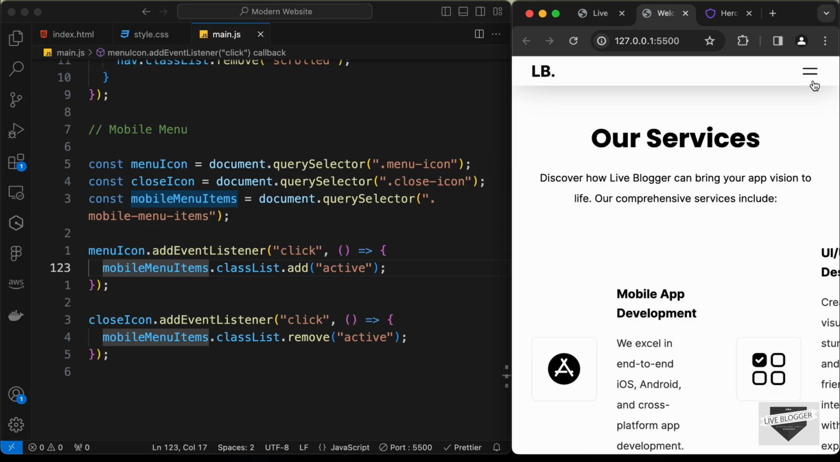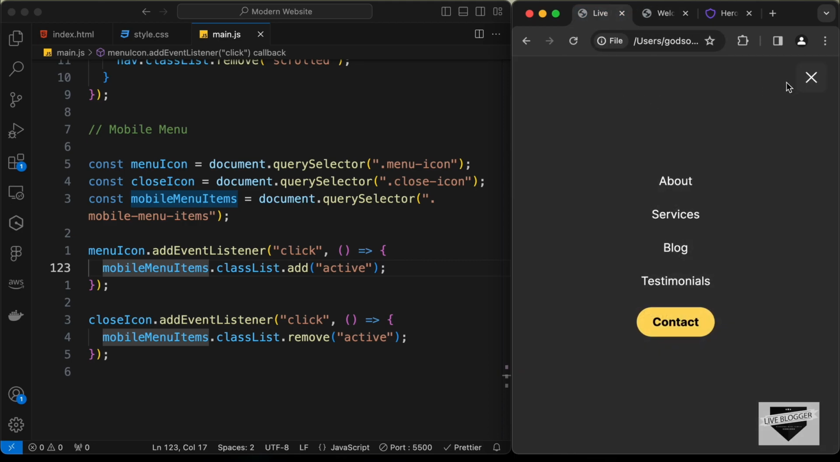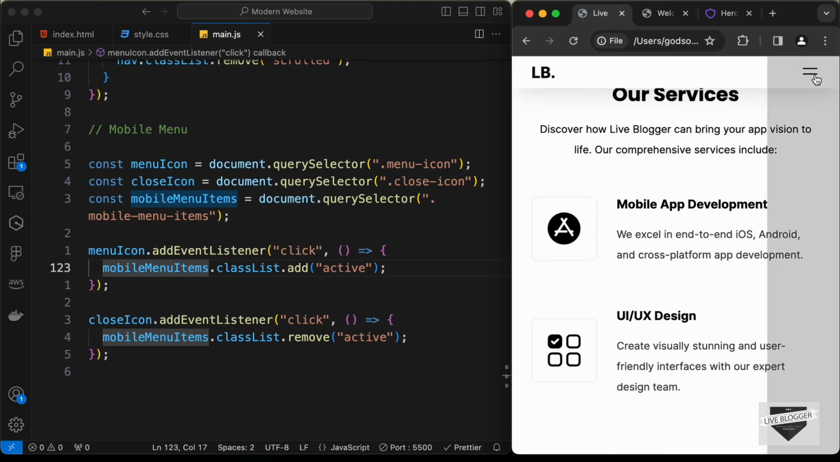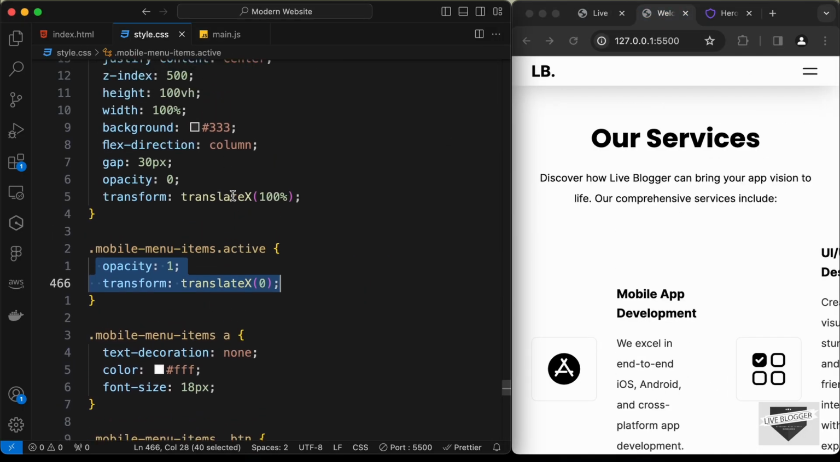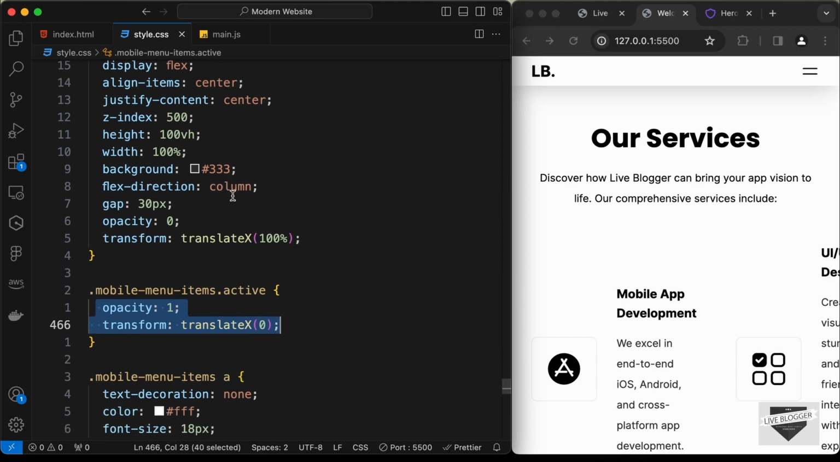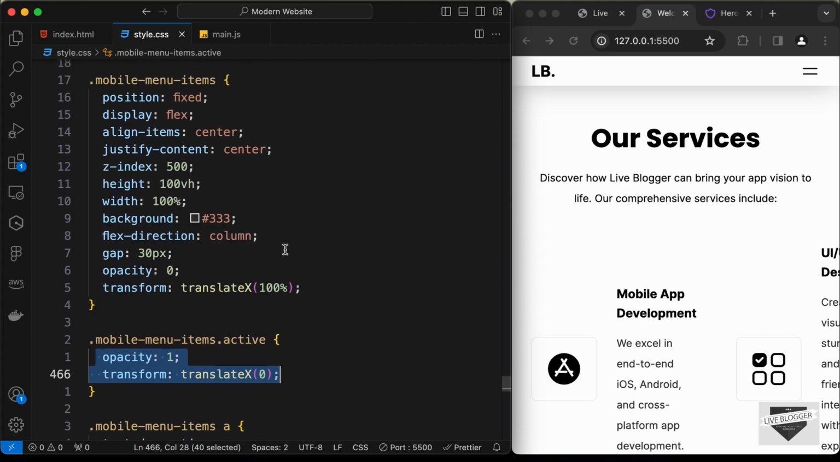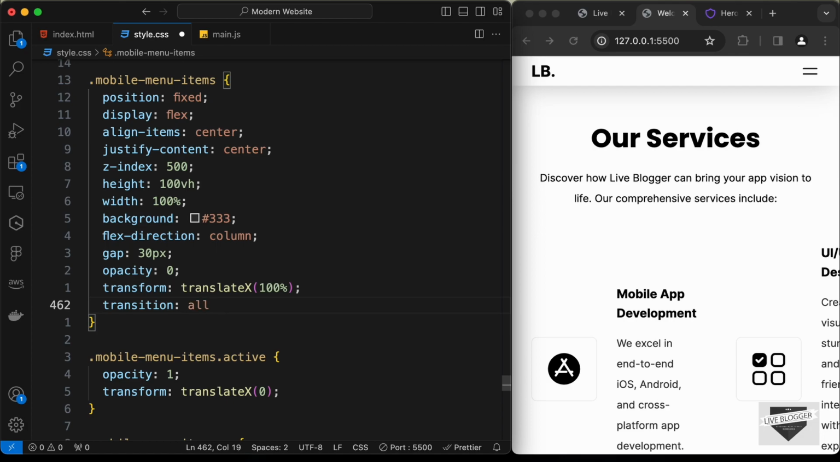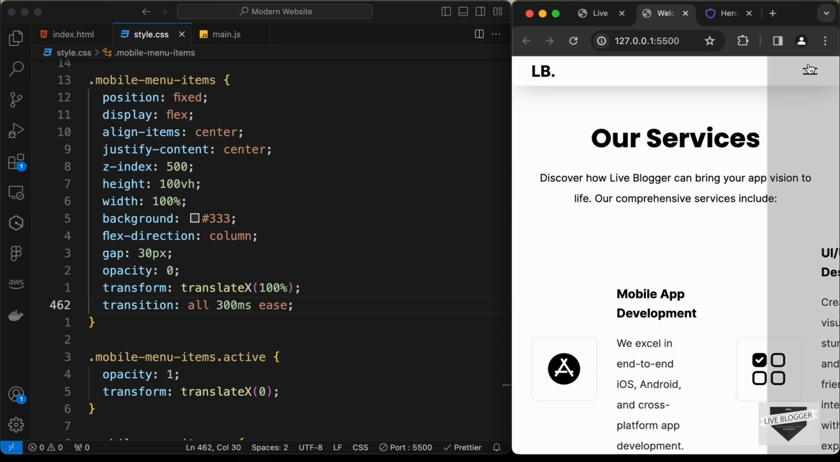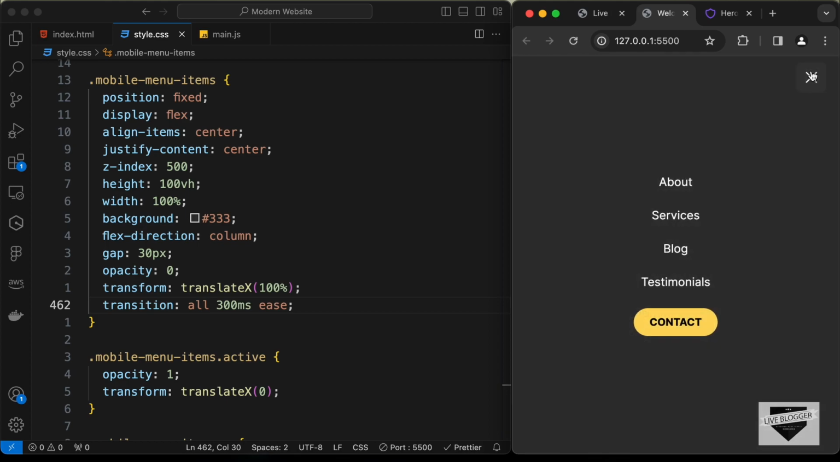Now we need to have a smooth transition for displaying these menu items. So here we can see it is displayed in a smooth way. So for that, let's go back and let's see whether we have added a transition. So here we need to add a transition. So just type transition of all, and let's set it to 300 milliseconds ease. And now we can see we have the correct animation.